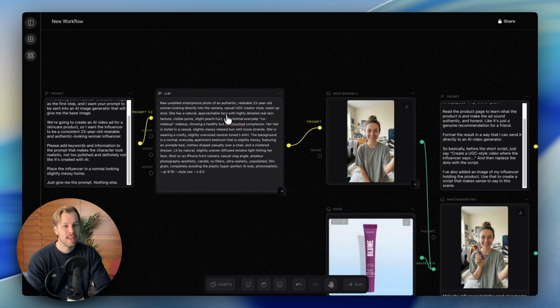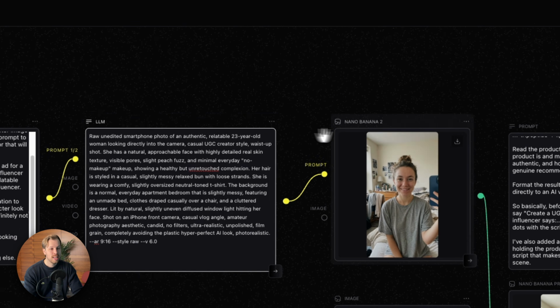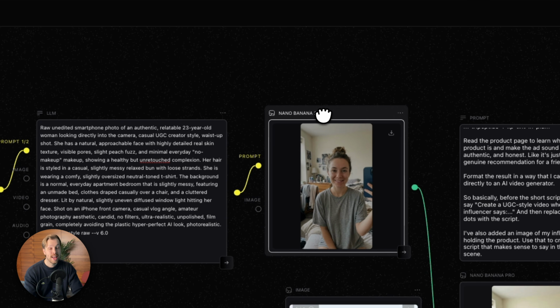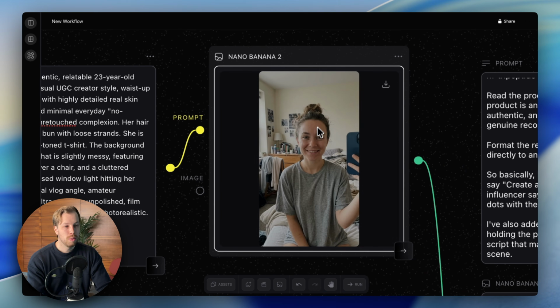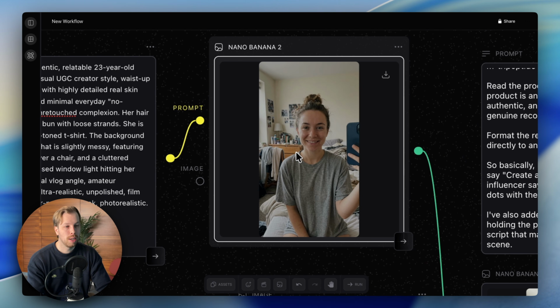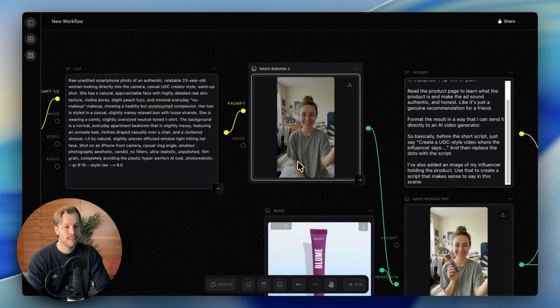Then what I have done next is I have connected the result into a NanoBanana 2 AI image generator model, which gives me a very genuine looking result like this. It looks like a normal person holding her phone in a very messy room, so this does not look like an advertisement setup at all.